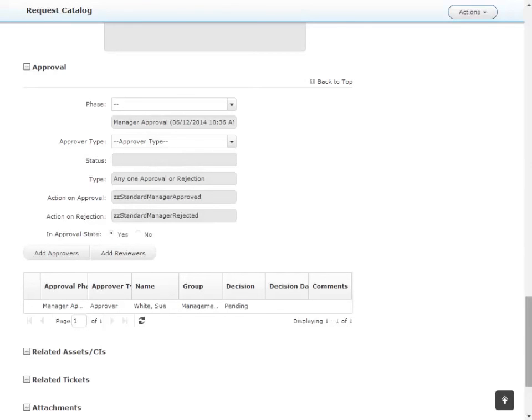Now, you can easily use the out-of-the-box workflow configurations for standard change and customize them for your environment. Refer to the Documentation Wiki under the Learn menu to learn more about the out-of-the-box configurations.